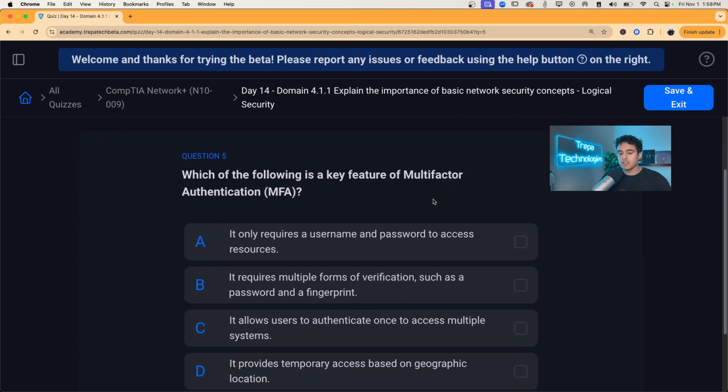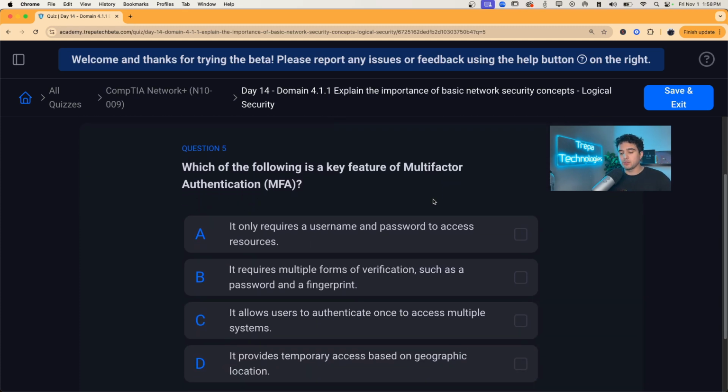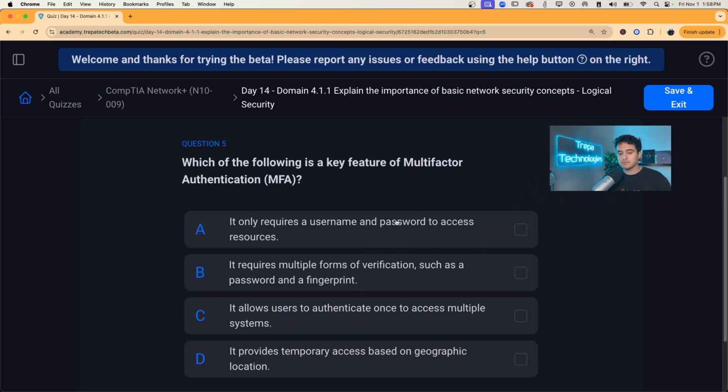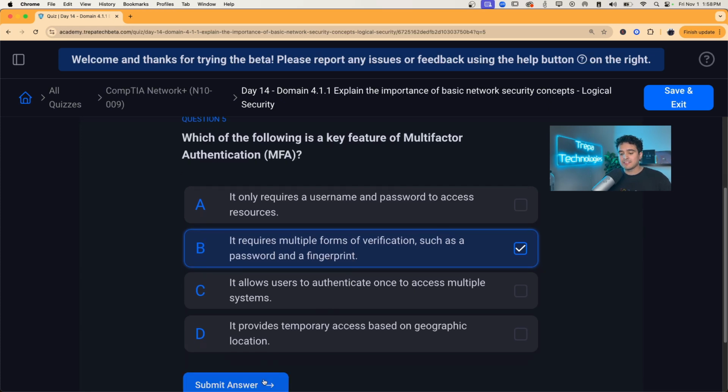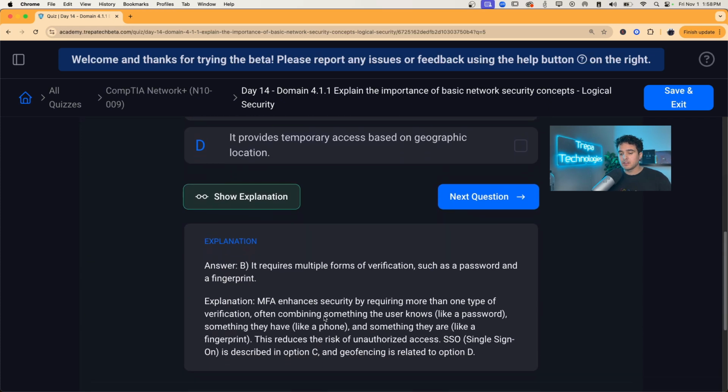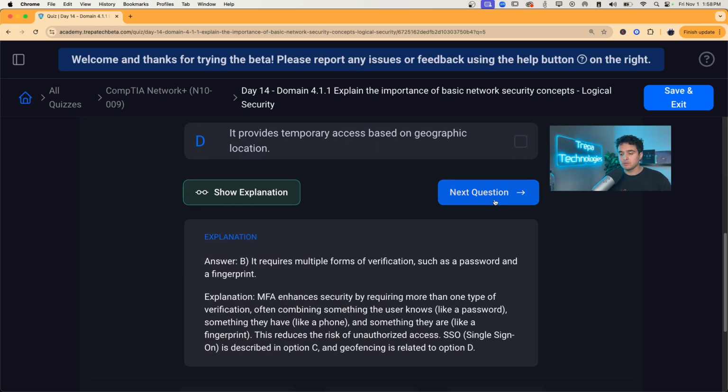Question 5. Which of the following is a key feature of multi-factor authentication? It only requires username and password. No. It requires multiple forms of verification, such as a password and fingerprint. That is one way to do it. Because a password is something you know, and a fingerprint is what? Something you are. That's 2 of the major factors. They call it a feature in this question. That's okay. That's going to be our answer, guys. Here's the explanation if you want to pause the video and read.